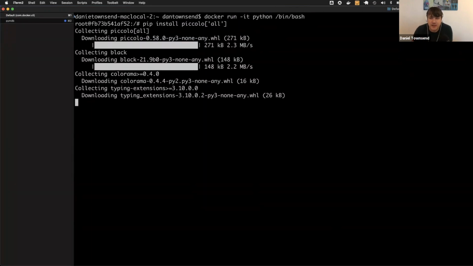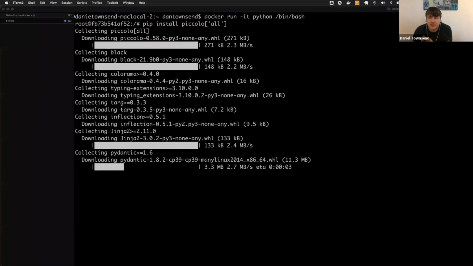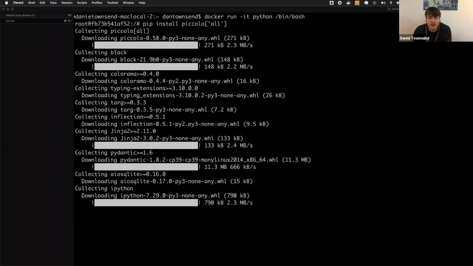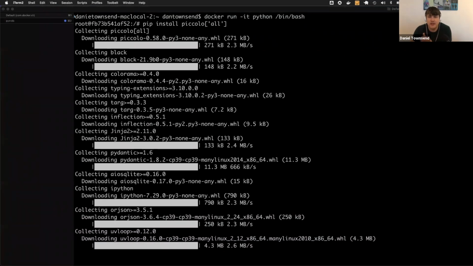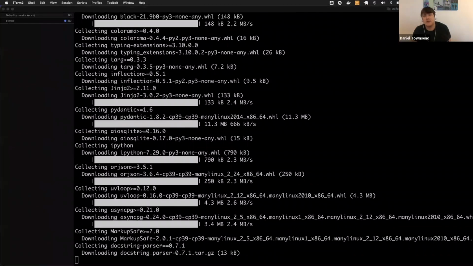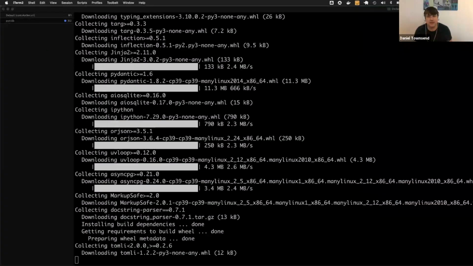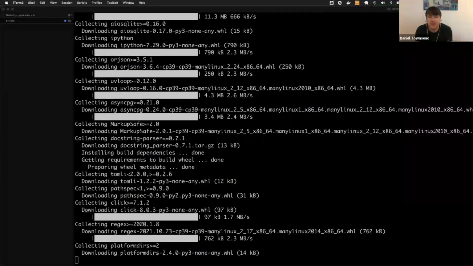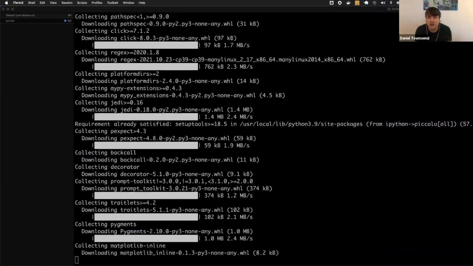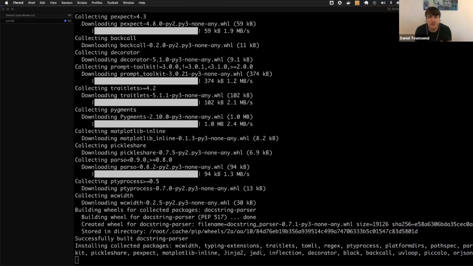So this is going to install Piccolo and all of its dependencies. And what we're going to do next is demo the Piccolo command line interface. And the Piccolo ASGI new command, if you've ever used Django, it's very similar to that, where you can start an app and it creates a template for you. But the difference with Piccolo is it supports lots of different ASGI frameworks and ASGI servers. So it's a little bit more flexible.